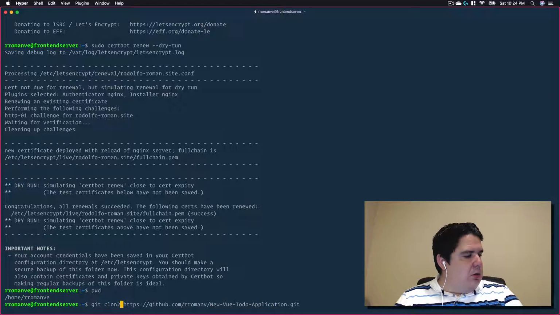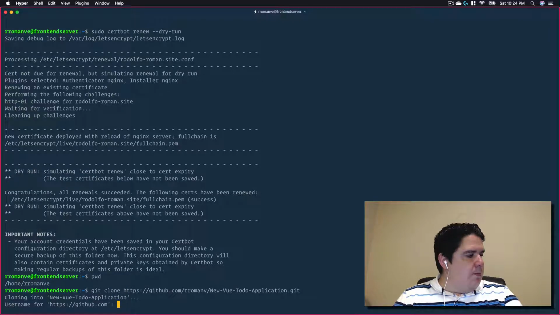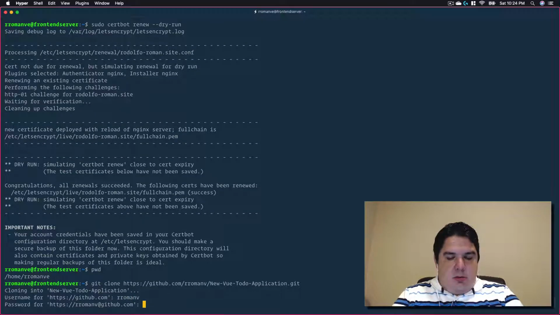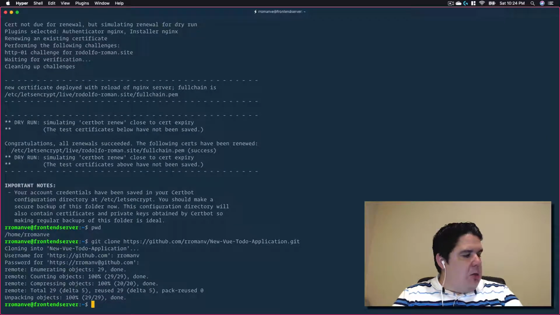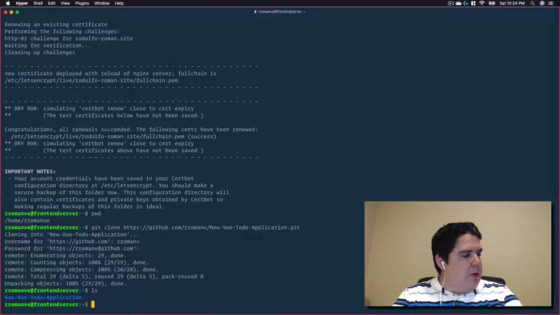Git clone is going to clone the application and it gets downloaded. It's asking for my credentials. I specify those, and my application gets downloaded. If I do ls, I see that my new application is there.